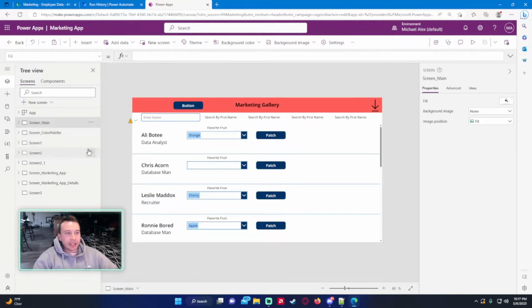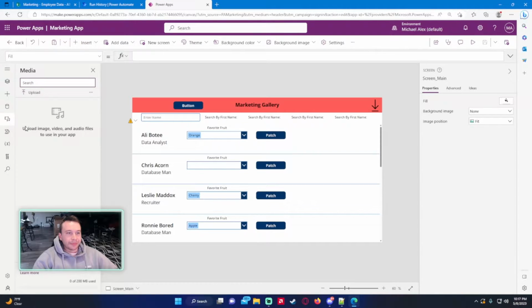So on the left-hand side of your Power App, you have a few different options in the grid view. You want to hover over and navigate to the one that says Media. On the left-hand side, you can navigate over to Media, and you can upload image, video, and audio files to use in your app. I haven't used video and audio files in my app yet, but we can go ahead and upload those and see how it looks.